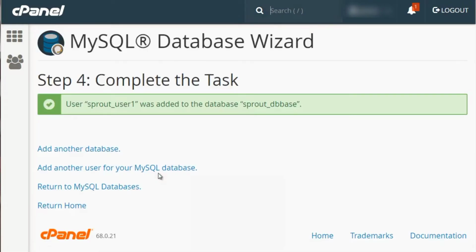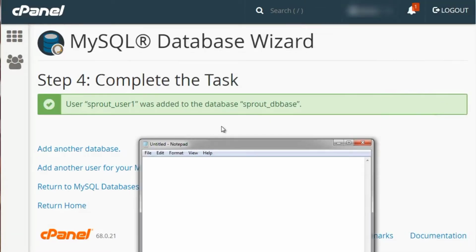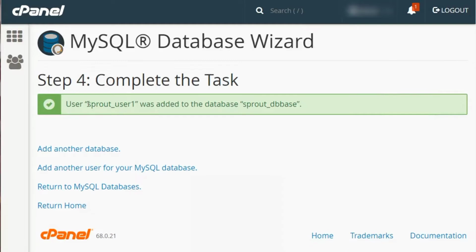The next step, step 3, is to add the user to the database. To do that, all we have to do is click on all privileges and click next step. And that's it. Now, hopefully you have saved the password to a very safe place. Usually what I do is I open up Notepad and then I save it here. In addition to that, I usually try to save this right here. If you're installing a web script, typically it'll ask you for your database name, and the database name is the full text between these quotation marks. So I'm going to copy that over here.